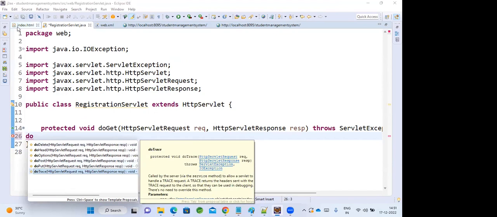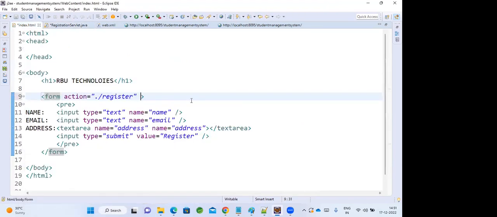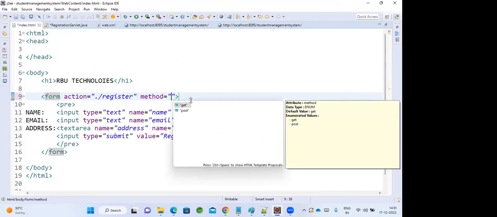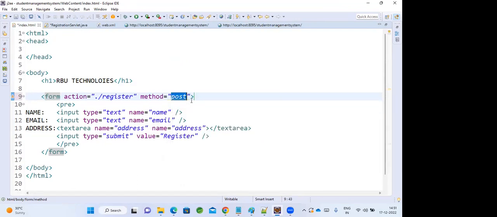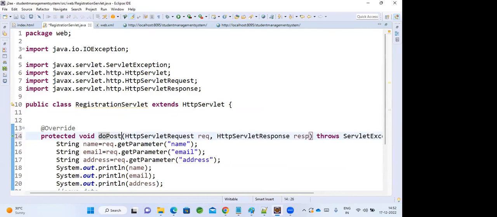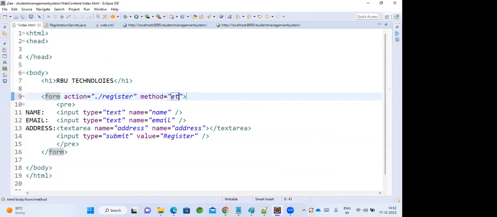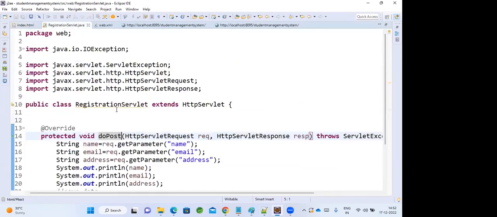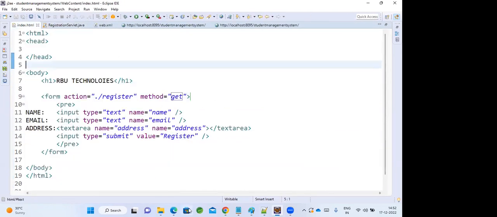So why that many methods are given in HTTP while submitting a form? Here you can have similar types of methods: doGet, doPost, doOptions, doDelete. If it is a post method, instead of doGet you need to use doPost. Here I'm using doGet, so you need to change from doGet to doPost if it is a post method. If it is a get method, you need to use doGet only. If it is a post, you need to use doPost.